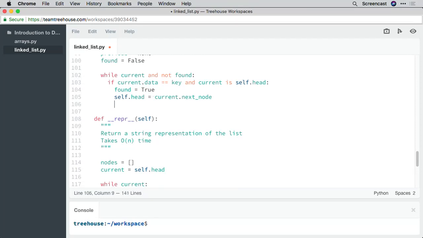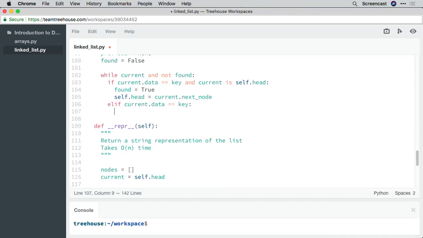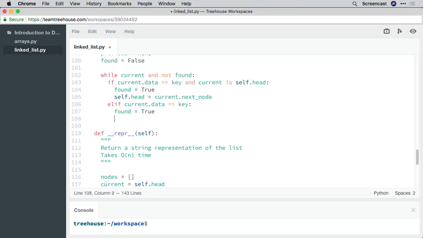The next scenario is when the key matches data in the node, and it's a node that's not the head. So here we'll say else if current.data equal key. If the current node contains the key we're looking for, we need to remove it. To remove the current node, we need to go to the previous node and modify its next node reference to point to the node after current. But first, we'll set found to True, and then we'll switch out the references. So previous.nextNode equal current.nextNode.